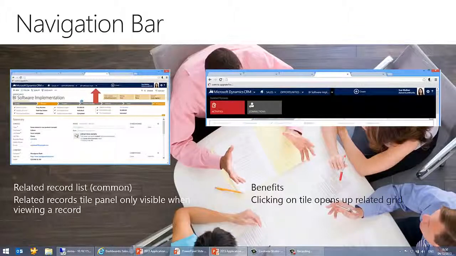So the navigation bar content, like a breadcrumb tracking the navigation tree, doesn't change. When you click on an associated grid, you will still see the parent record's header. Hence the context is maintained, which is really important. So the benefit of this is that clicking on the tile opens up the related grid, which the user is interested in.